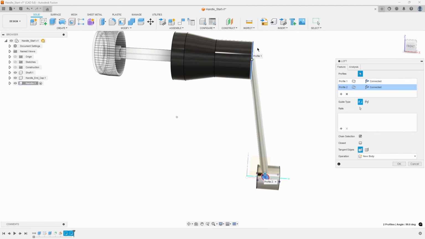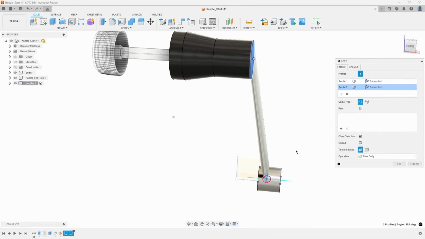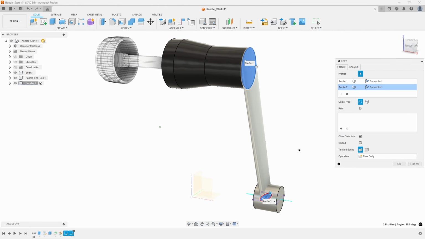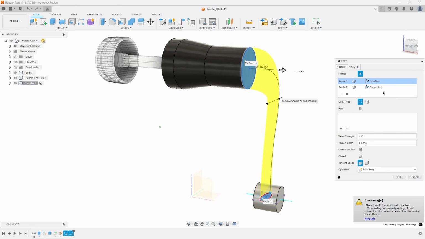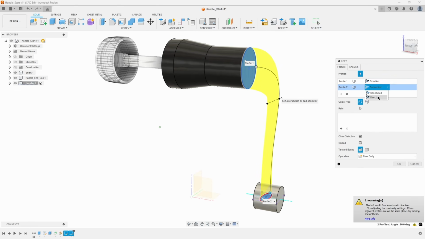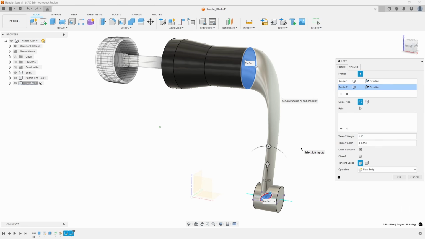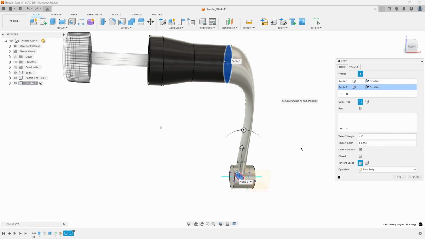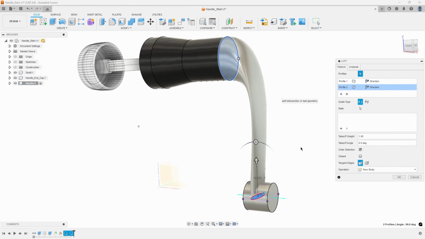Now, the loft looks a bit odd as it's trying to connect the vertical circle to a horizontal ellipse. In the dialog, change the Connected next to Profile 1 to Direction. Also, change the Connected next to Profile 2 to Direction. The Loft preview updates, and we can see what the handle looks like.